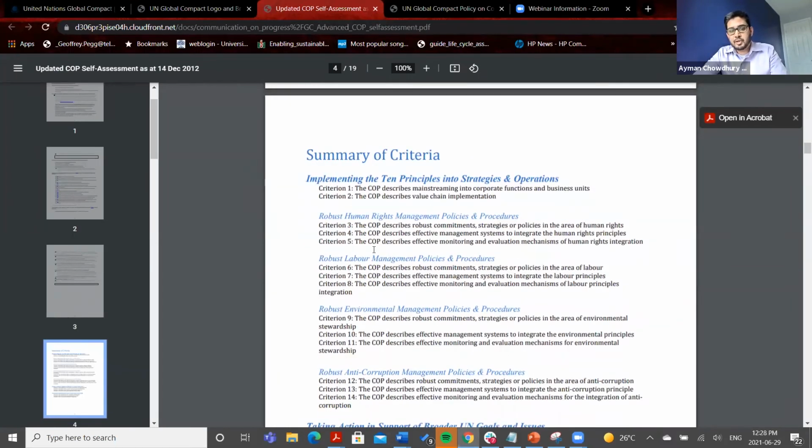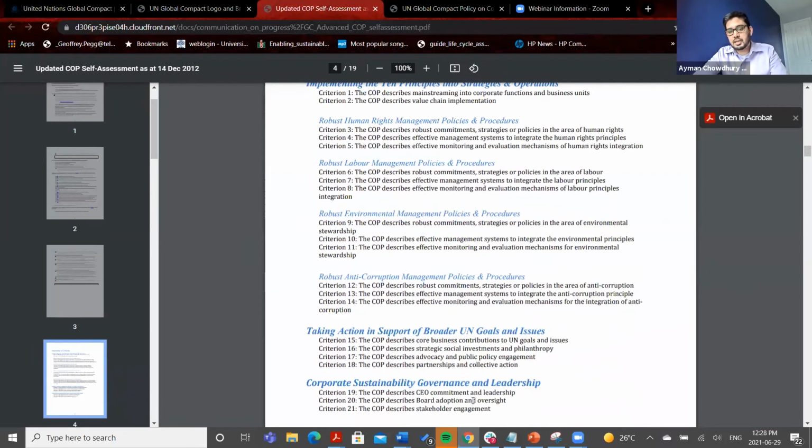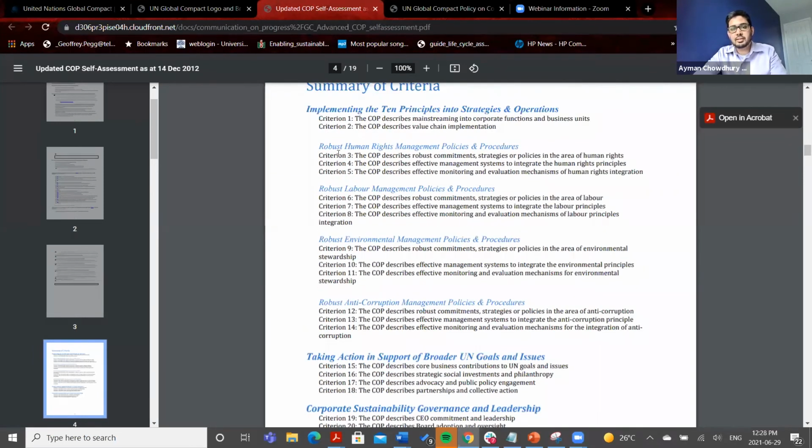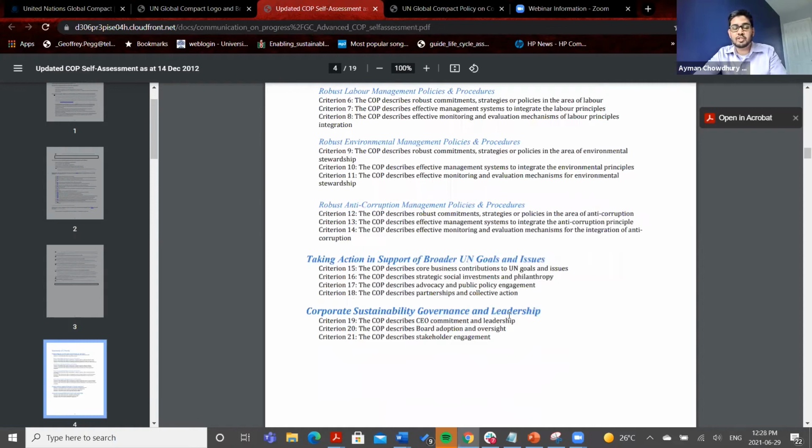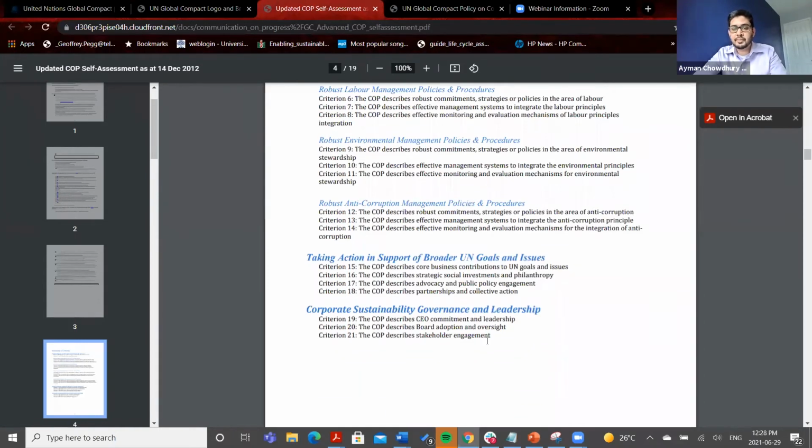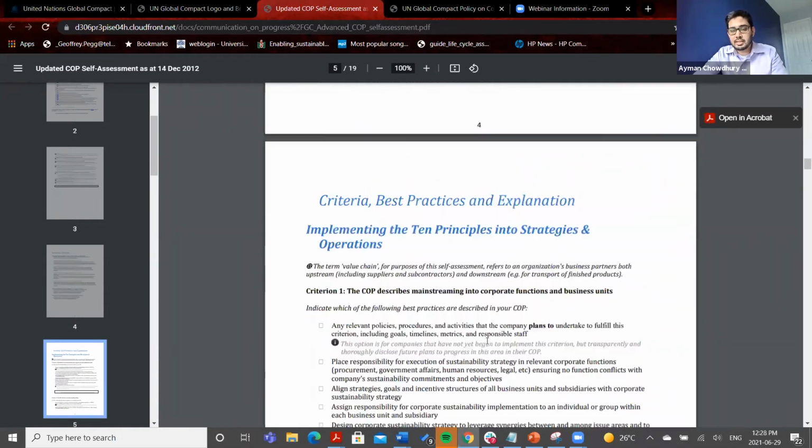And then this summary of criteria. These are the 21 criteria that we have mentioned earlier. The first criteria is around human rights, labor practices, environment, anti-corruption, even global goals. And you're also going to have to mention something about governance and leadership. And this is the self-assessment questionnaire. So when you click on GC Advanced, like I want to submit a GC Advanced COP, the template will be asking you all these different questions.